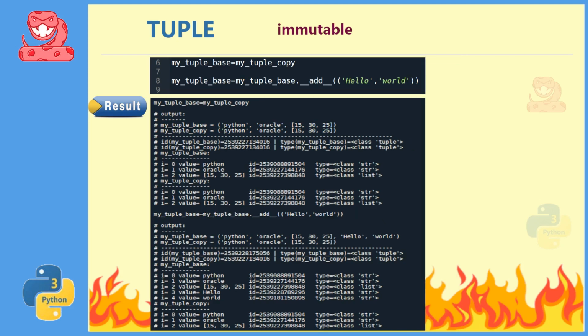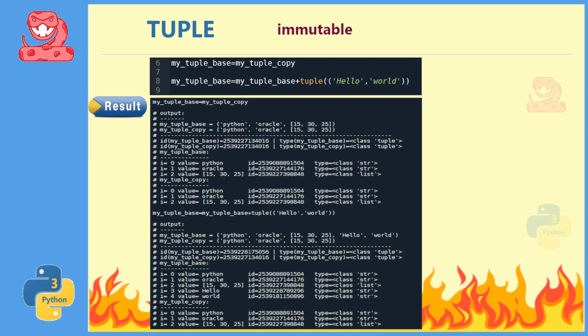Second way. As we can see, the result is the same. We added elements, but in fact, we just created a new instance of the object. There is also the option of adding two tuples. Let's check it. Essentially, the hidden method add is used when adding two tuples.